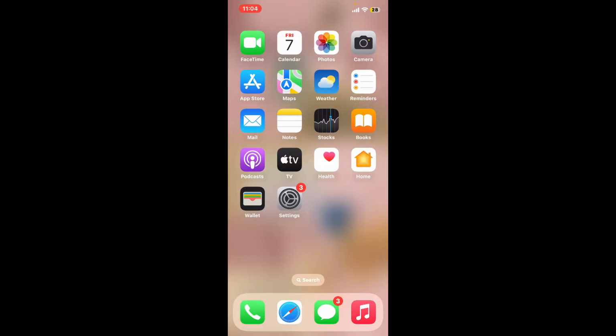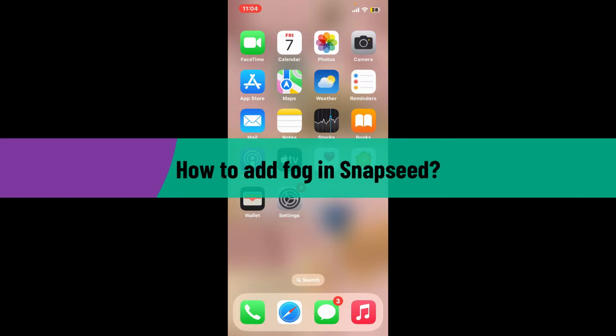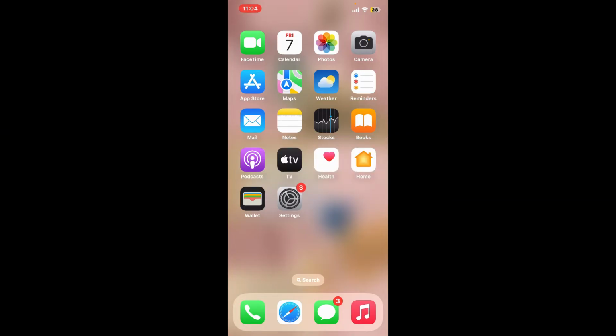In this tutorial, I'm gonna show you how to add fog in Snapseed. Snapseed does not have a specific tool for adding fog effects directly on your snap, but you can create a fog-like effect using the available tools in the app.